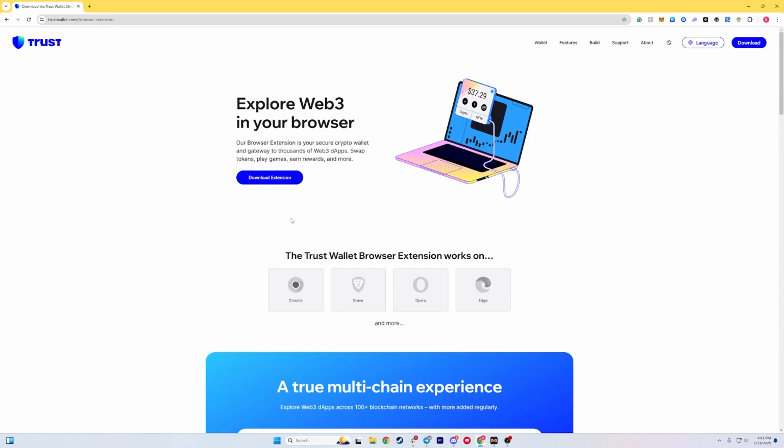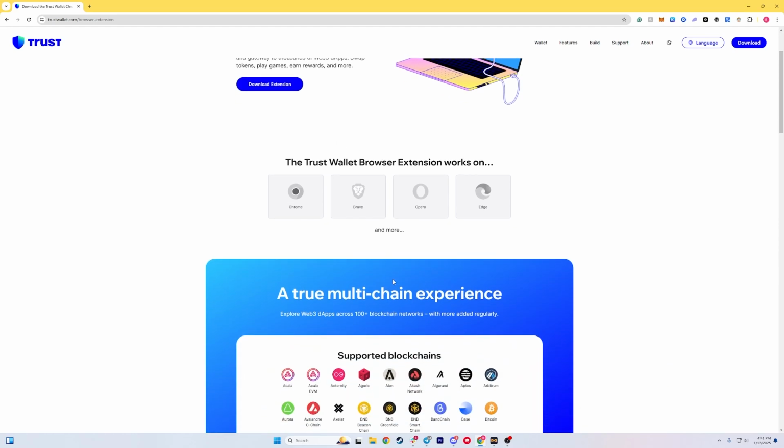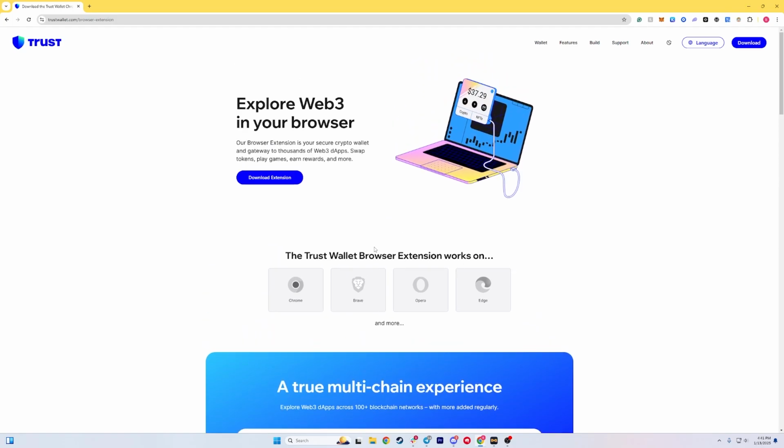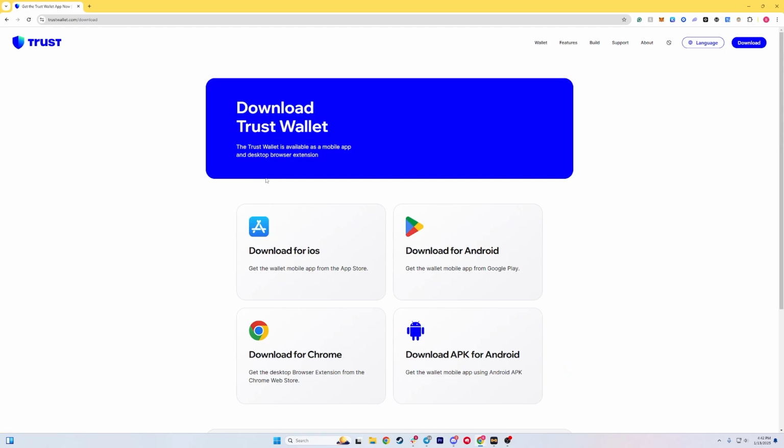Now, once I click over here, you're going to see that they have a couple of different options. The big popular ones are going to be Chrome, Brave, Opera, Edge, so on and so forth. And then here you're going to find which Chrome extension you actually need. Now for me, they already know, hey, this guy's coming in from Chrome. So he's going to go ahead and just click the download extension button and we're going to give him the right one. So I'm going to go ahead and do this.